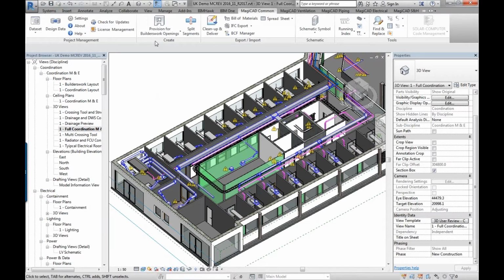So the common tools, as we've called them, are here in this tab. As I said, the reason they're called common is because they're not particular to vent, piping, or electrical or support and hangers discipline. They're not particularly to do with MEP design, but they are useful for Revit MEP users.